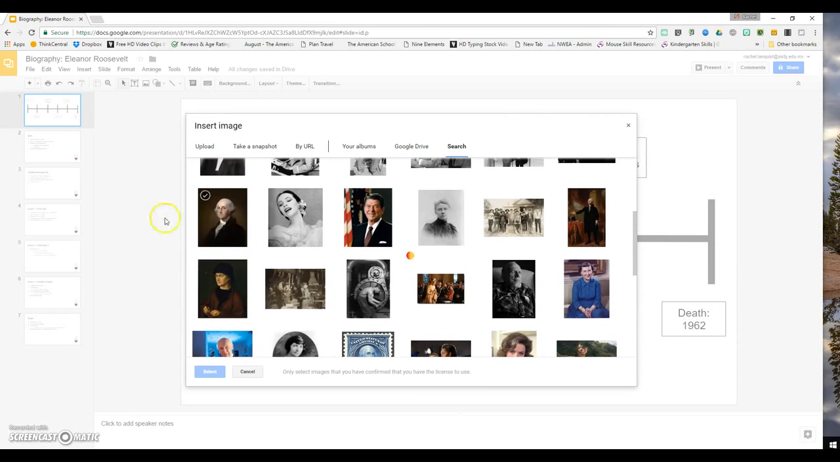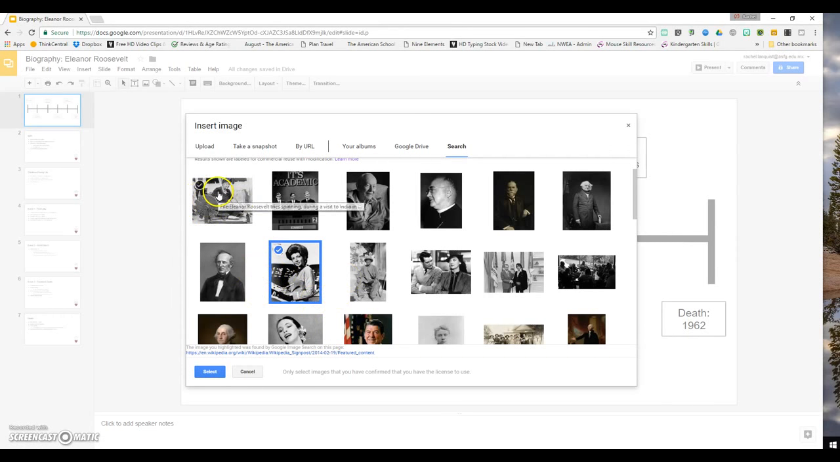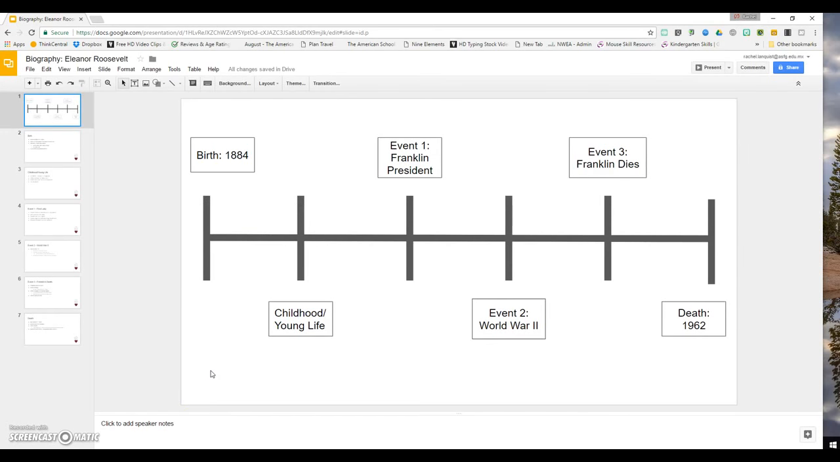Like for example, I know this is not a picture of Eleanor Roosevelt, so you have to be very careful of the picture you're choosing. So now I know if by clicking on this one, it tells me that Eleanor Roosevelt, it's telling me a little bit about it. If it says a different name there, or it doesn't look like the person, better not choose it. So again, we're looking for a picture that's going sideways, not up and down, and then click select.